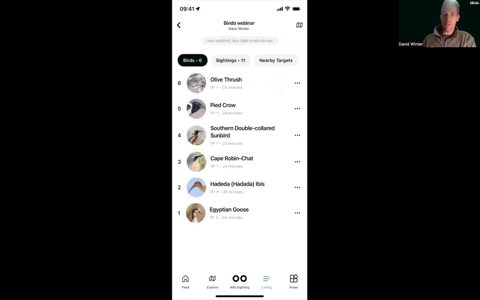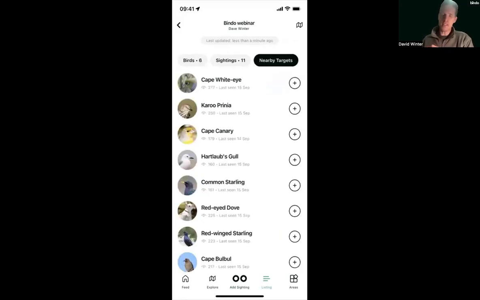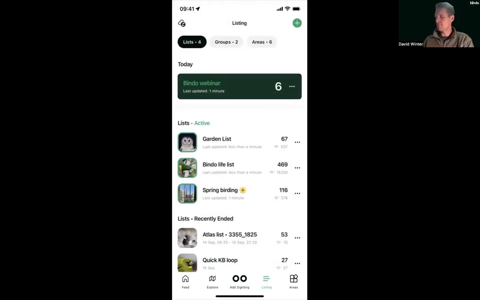But the feature I wanted to point out is nearby targets. What's really cool about that is that this is a list of birds you haven't yet seen in the area that you're currently birding. And that's really useful because, particularly when atlasing, you'll often find that you'll miss off common species. So often I'll be atlasing and I'll click over to nearby targets and I'll see that I've missed 4 or 5 really common birds. So you can just quickly mop those up. That's a really handy feature just to highlight on the listing screen.